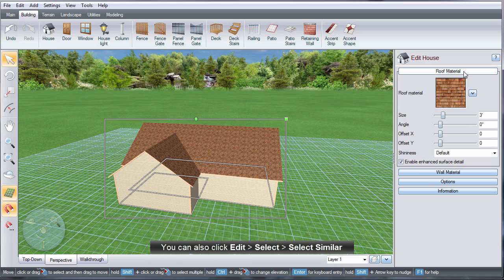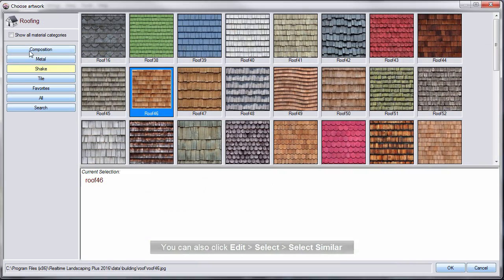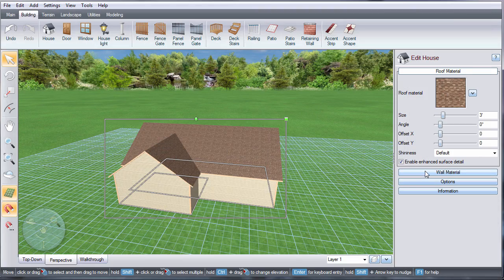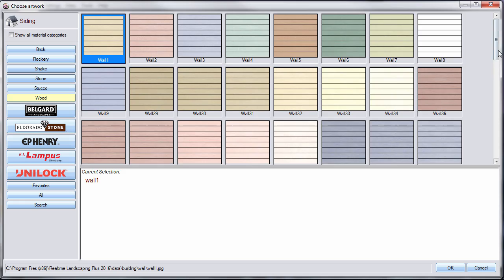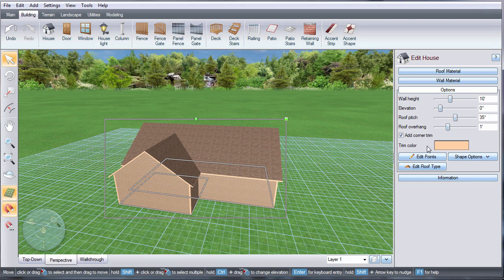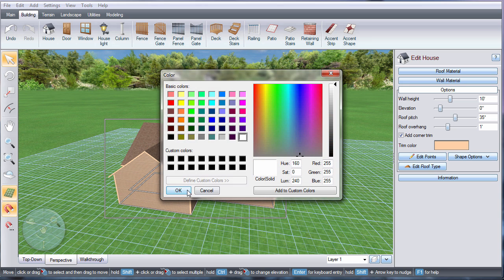to change the materials. Composition, Roof 168, Wall 59. And then I'm going to change the trim color. We're going to do white. Now I'm going to add a door.